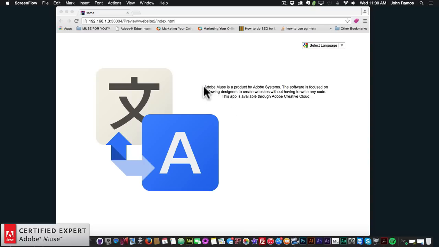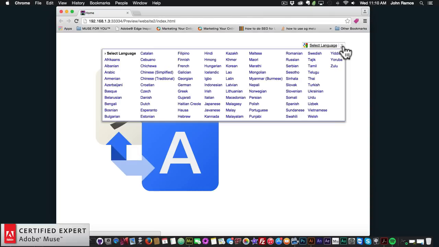So here I have in English, Adobe Muse is a product by Adobe Systems. The software is focused on allowing designers to create websites without having to write any code. This app is available through Adobe Creative Cloud. So now it's in English, and right up here I have the Google Translate dropdown. So if I click on select language right here, I can choose from multiple languages.